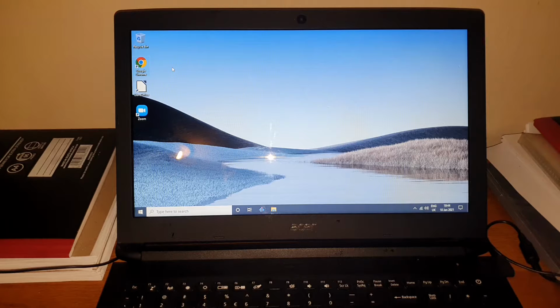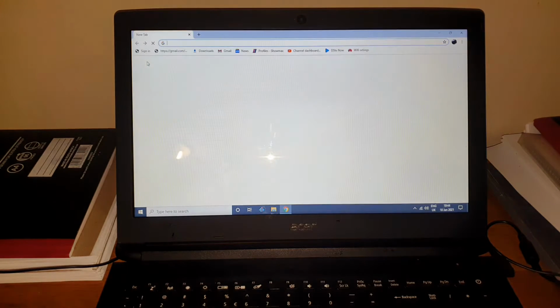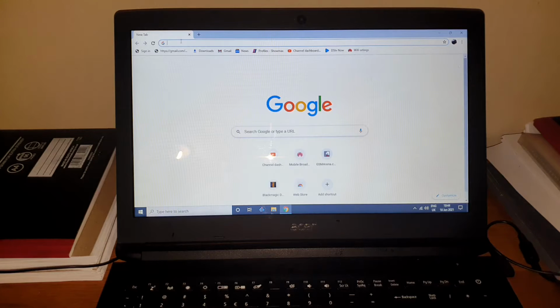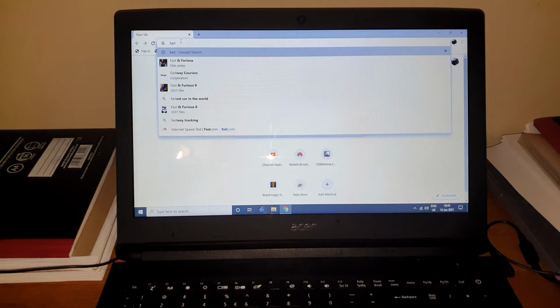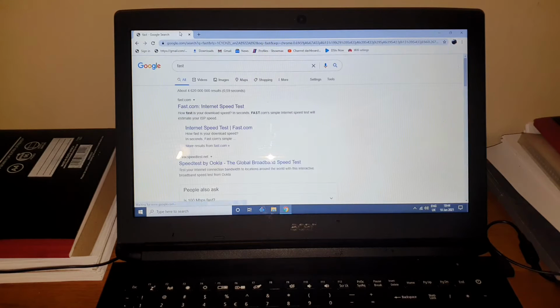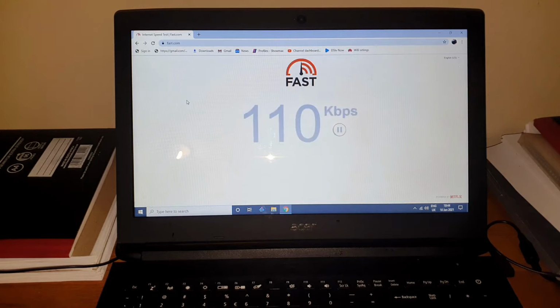Today I'm gonna show you quickly two methods on how to check your internet speed. So you're gonna open up your web browser on your laptop or your desktop, provided that you are connected to the internet. And then on the URL, you're gonna type fast and then search. The result you're looking for is fast.com. You're gonna click on that. After you click on that, it's gonna run the internet speed by itself.